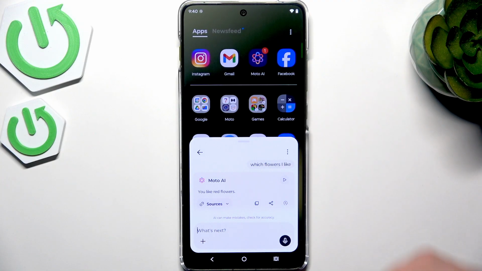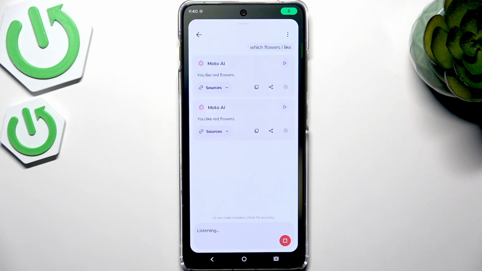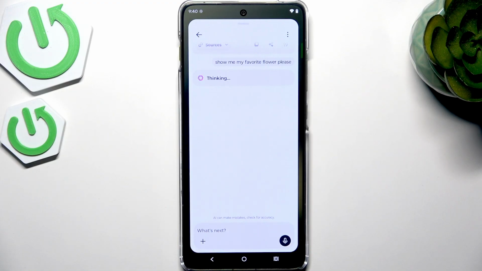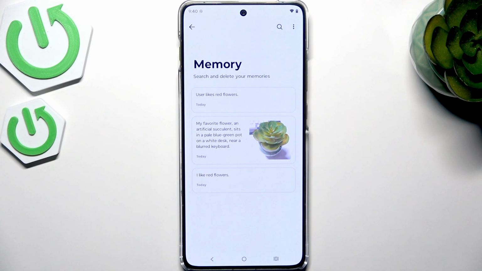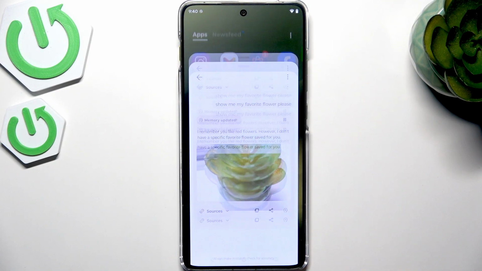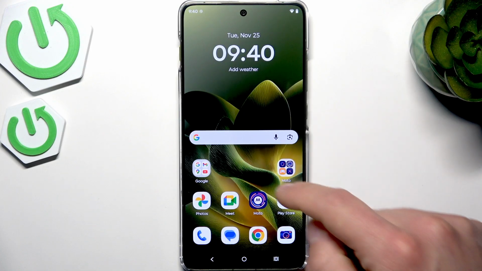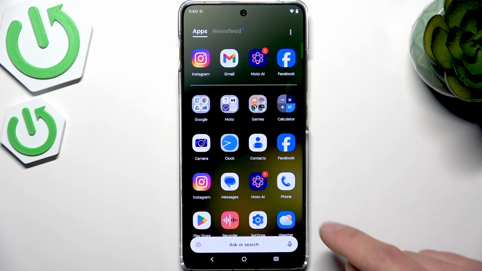Let's try to put out the screenshot, the photo from the memory. Show me my favorite flower, please. Alright, here is our photo. We can open the memory section and see my favorite flower. That's how the Remember This feature works in Motorola, in the Moto AI app.